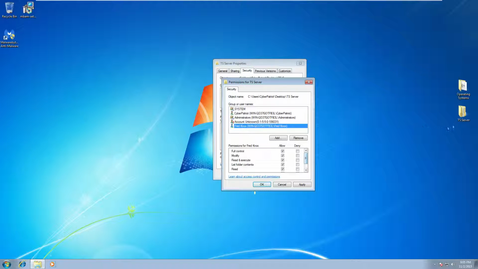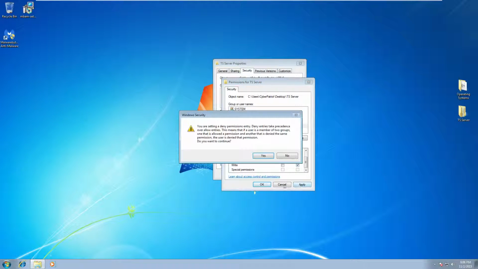Now then, actually, I don't want him having access to this TeamSpeak server. So what I'm going to do is deny him full control. He can't modify it. He can't read and execute it. He can't list the folder contents. He can't read or write it. Now, what I could do, however, is instead uncheck that. I won't let him modify it. I'll let him read and execute it, though. And it just won't list the folder contents, it won't read it, it won't write it, it'll just show him that the folder's there. So we're going to click Apply.